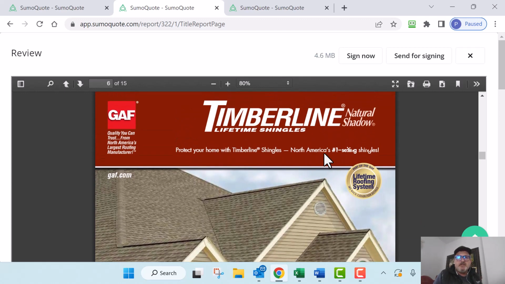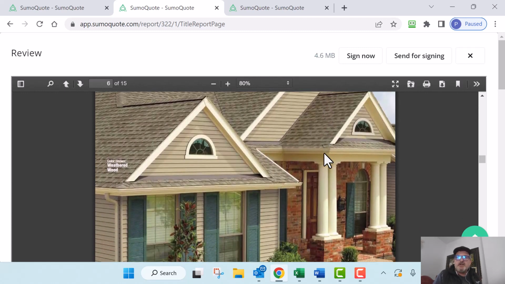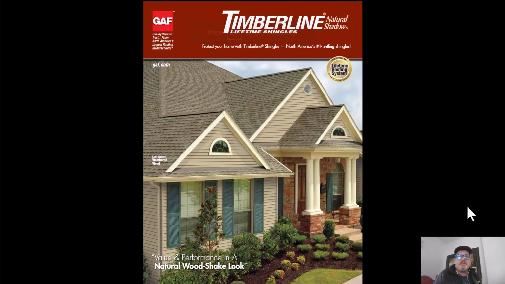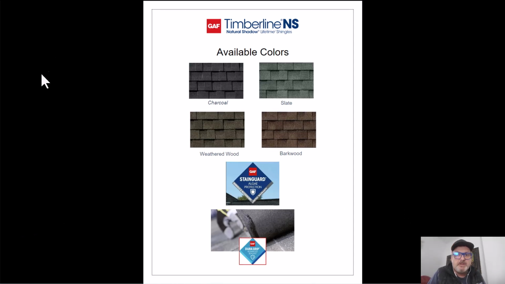The Timberline natural shadow, I just have a cover page in here. The Donovan's supposed to be bringing in some brochures, but we've yet to see them. So just be aware, it's going to look fairly similar. It's an architectural shingle from GAF. It's going to look stylistically very much like the HDZ. We're just going to install it a little different to get that price down for those customers that are looking for a more value option. Colors available: charcoal, slate, weathered wood, and barkwood. So check for any changes in that, but that's what we're currently doing.